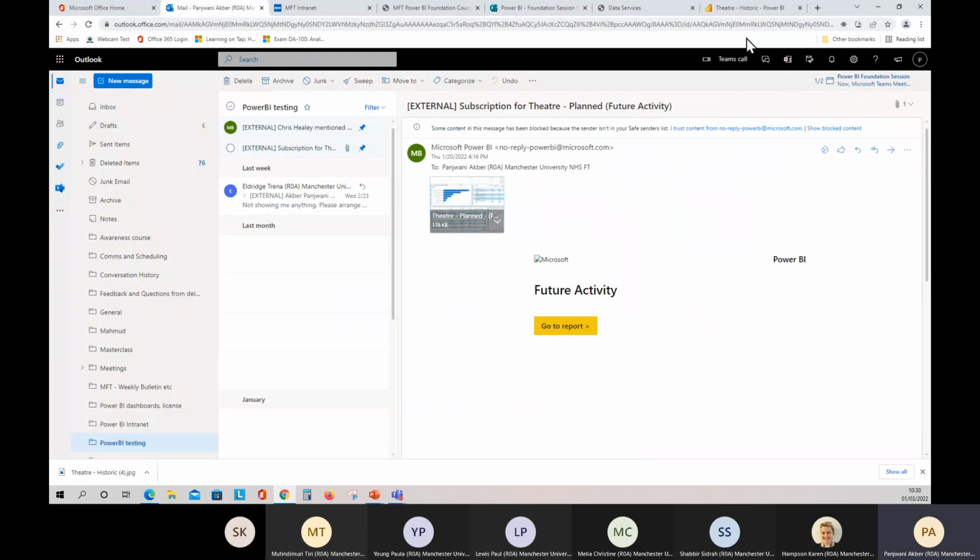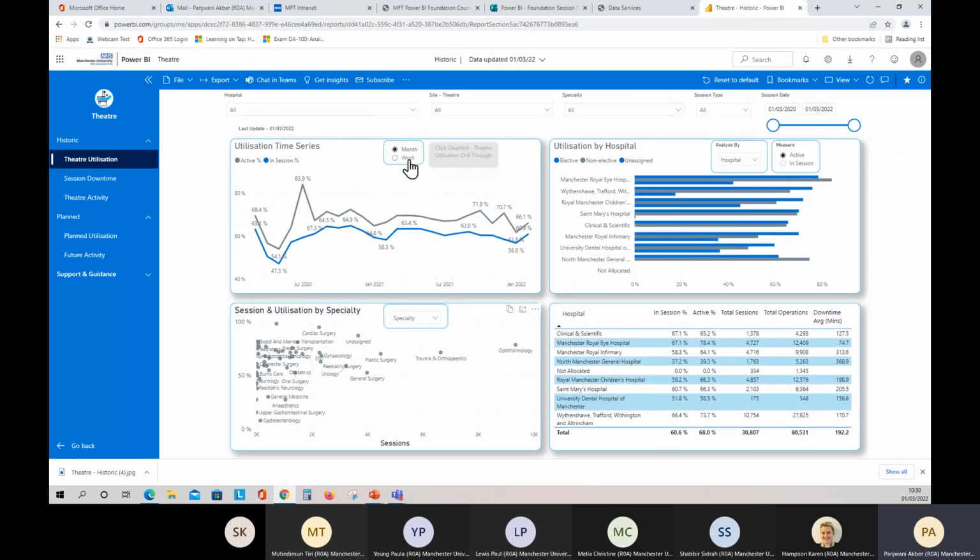So subscribe, really useful. Obviously nothing beats going into Power BI manually yourself, but if you're too busy and you want to see a snapshot of what's happening in your hospital, you can set up subscribe. These three dots you're not likely to use. Let's move on. Reset to default, very important.